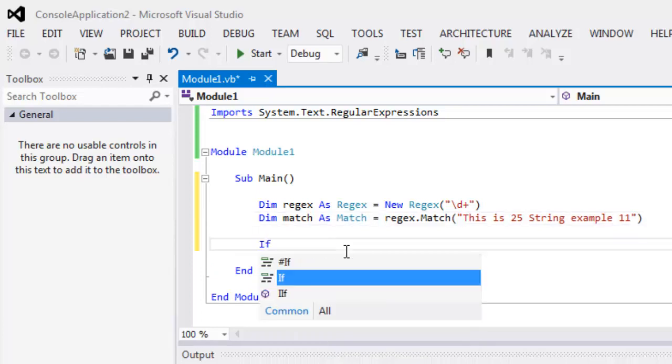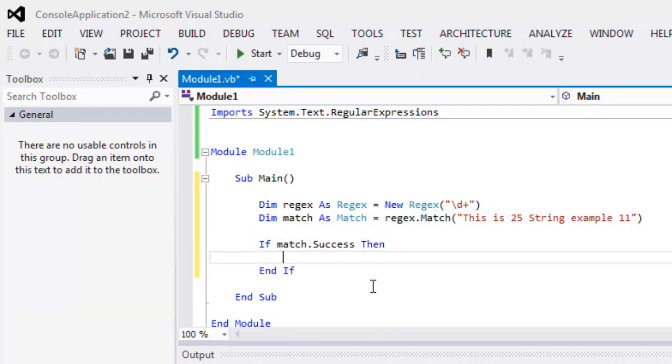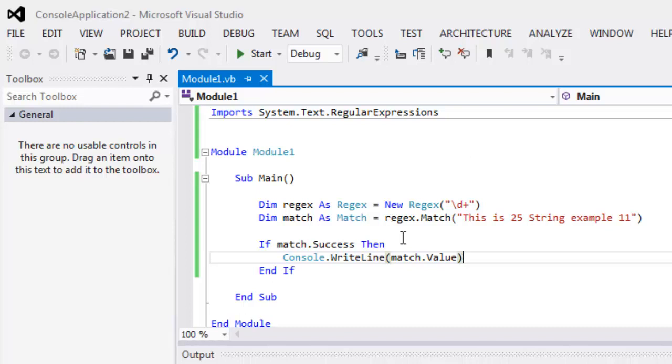Now create an if loop to check through this regex.Match. We are going to print the output, WriteLine match.Value. Okay, so our program is now ready. What it does is it creates a regex variable which will have only a number matching regular expression, and then in the match variable you have this string. This is 25 string example 11.